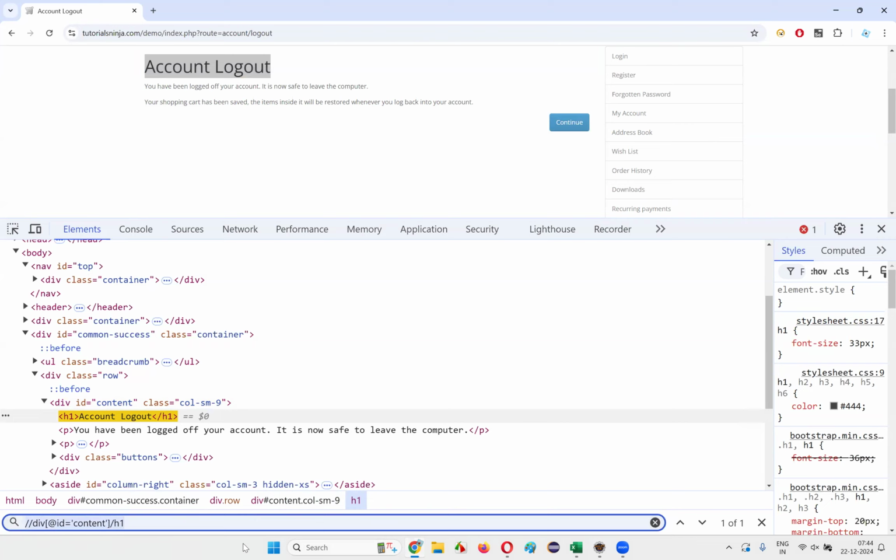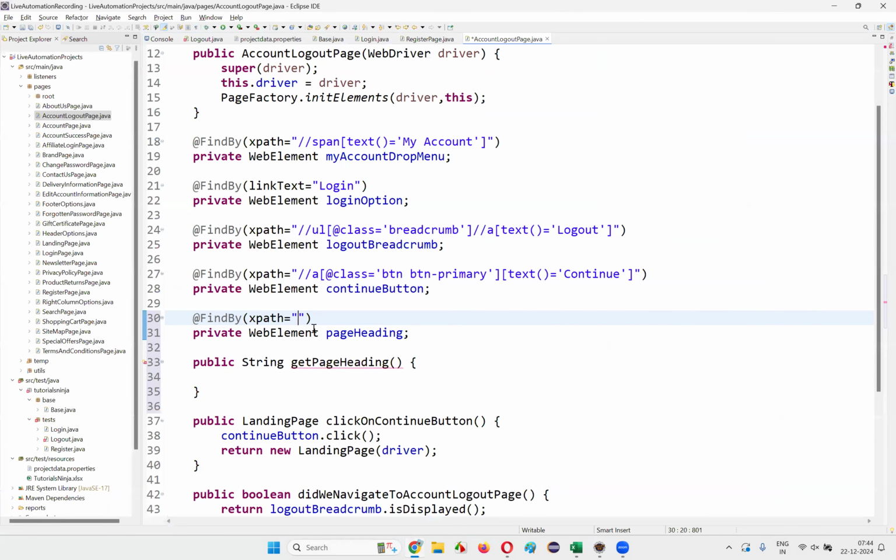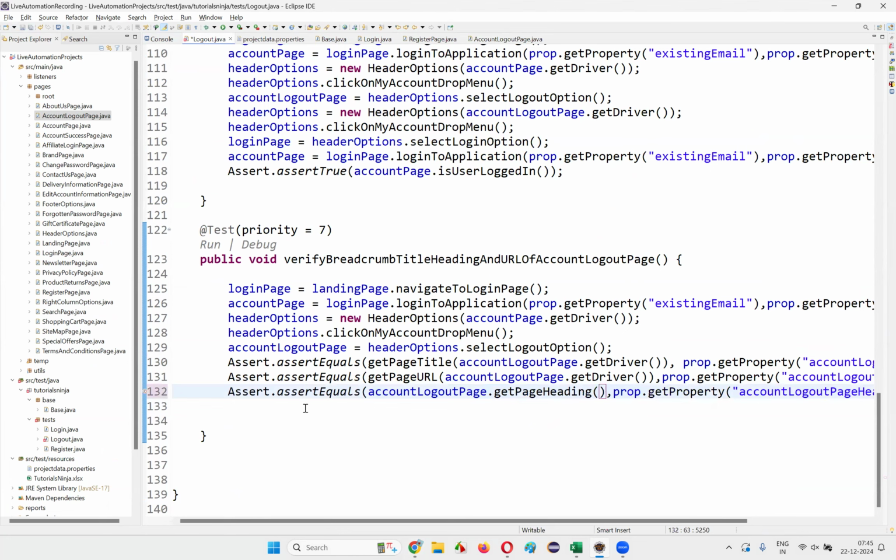Copy this and here write the xpath expression, and simply provide page heading dot get text. Okay, and simply say return. If this gets account logout, it should match. Save this and go back here and write down account logout page dot get page heading. That's it. This part is also done, guys.